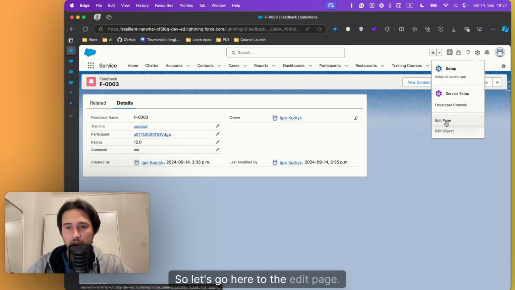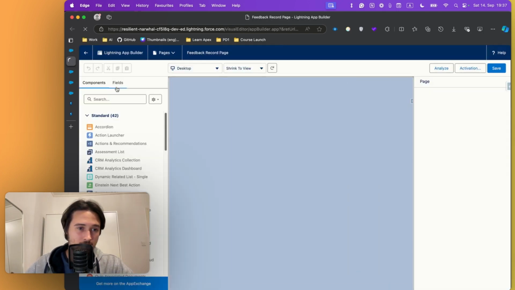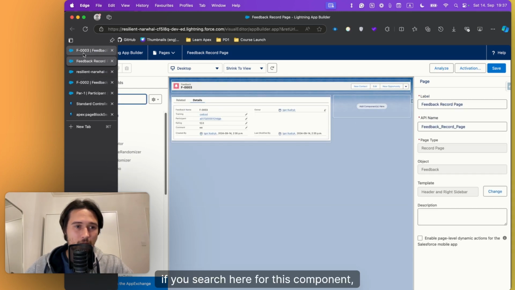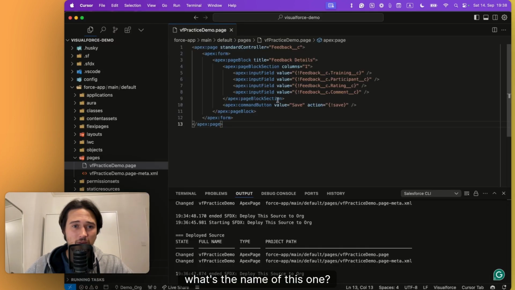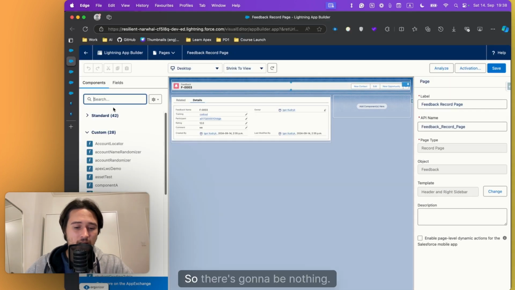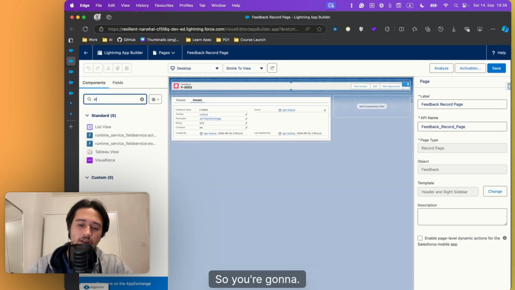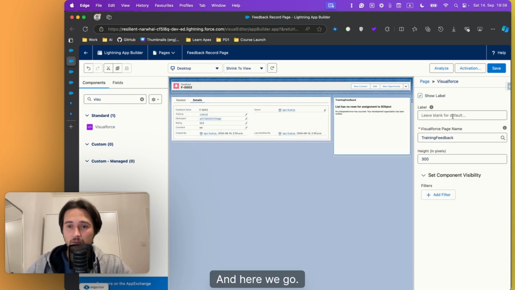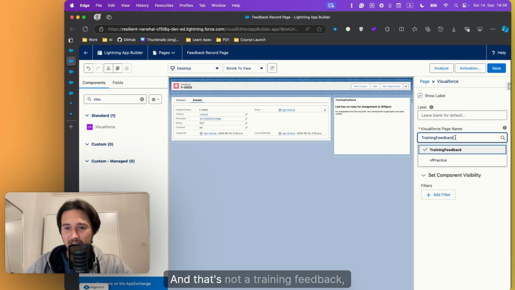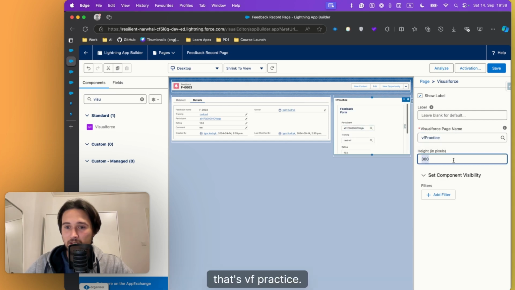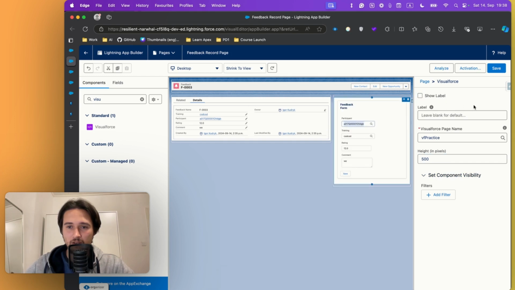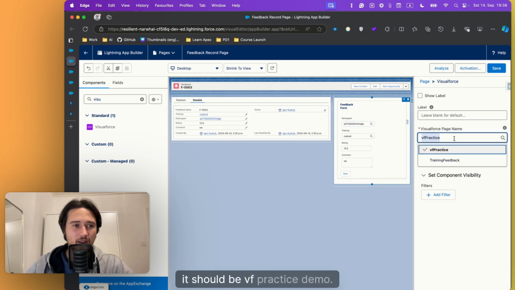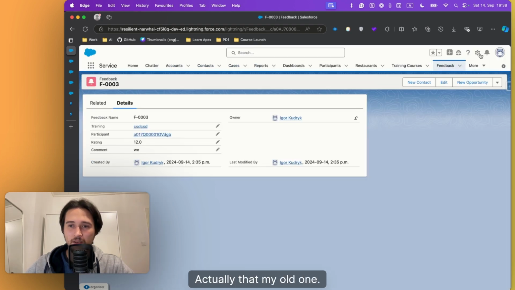So let's go here to the edit page, and if you search here for this component, what's the name of this one? VF practice demo, right? So there's gonna be nothing. So what you need to do is to put Visualforce, okay? And here we go. We can add it, and that's not a training feedback. That's VF practice, and then we can specify here, let's say 500. Does it work? 500. Yeah, looks good. Wait, it should be VF practice demo. Actually, that's my old one.